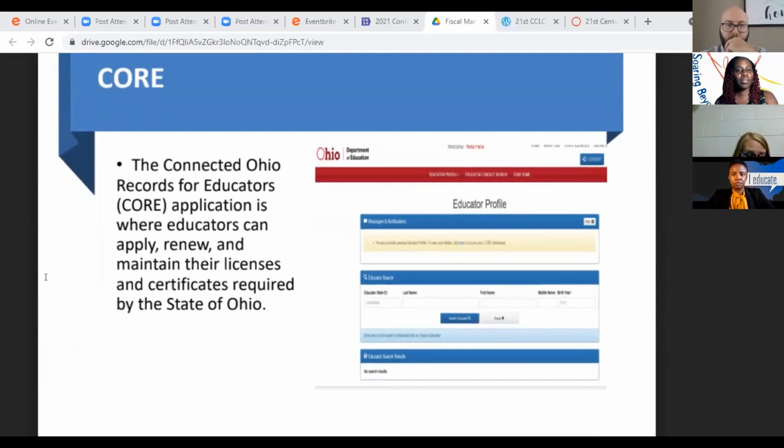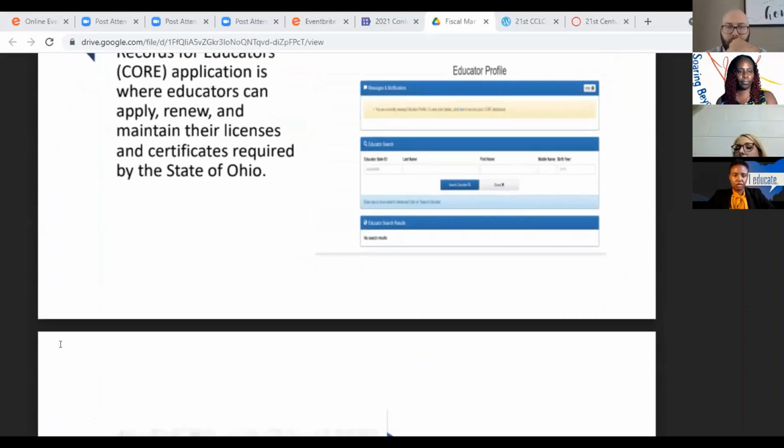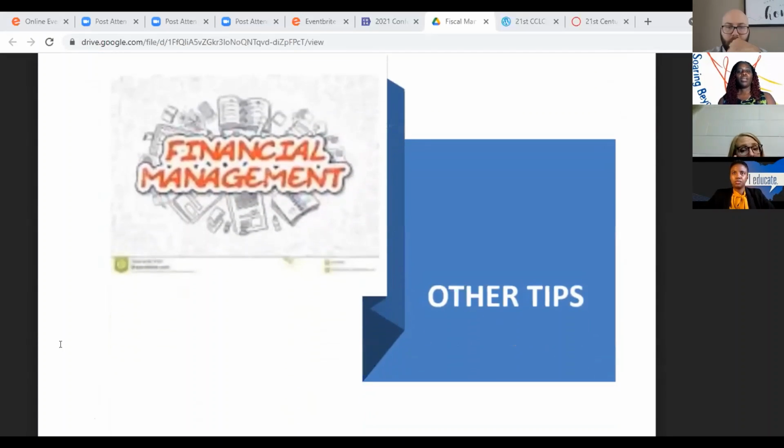So as I mentioned, this is kind of a snapshot of what CORE looks like. It tells you the educator profile for an individual, and whether their license is valid or renewed. It should be renewed. Okay, other tips. Let's go to the next slide.